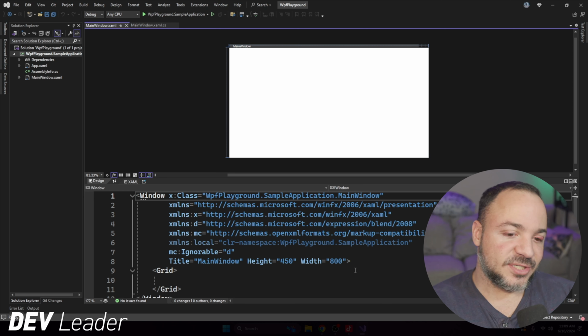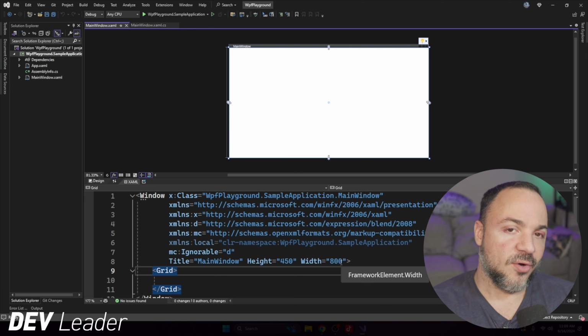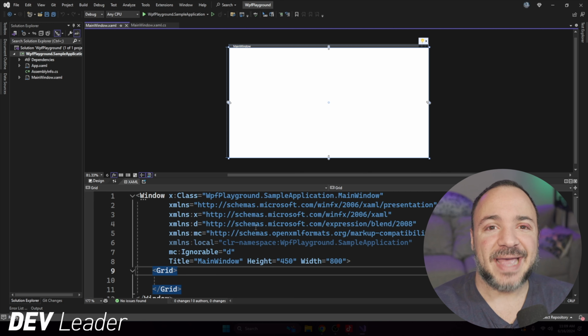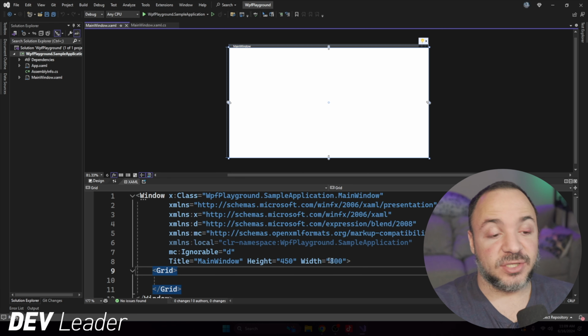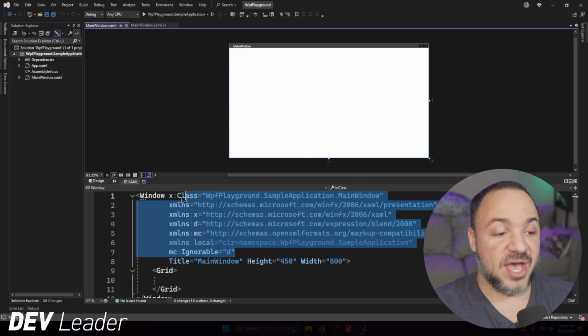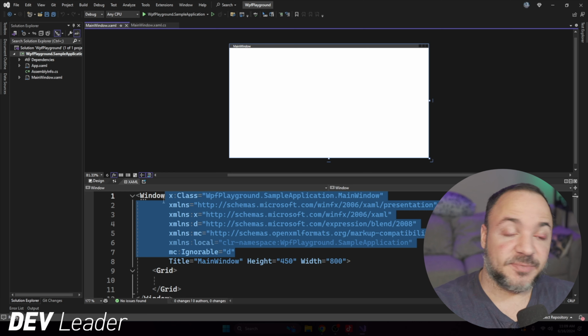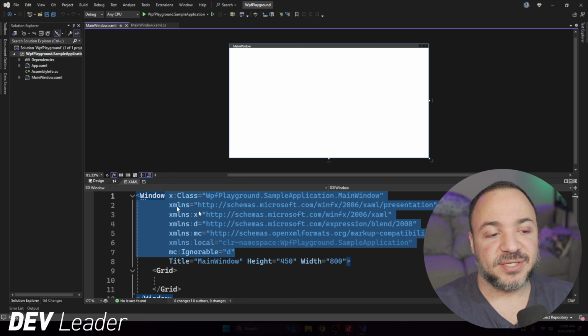But the code that you're seeing is not like C# code. This is what we call XAML. And this is going to be the markup language that we use for creating WPF applications. So the first thing that you'll notice is that there's just a ton of what looks like namespaces, because that's essentially what these are, namespaces at the top here.